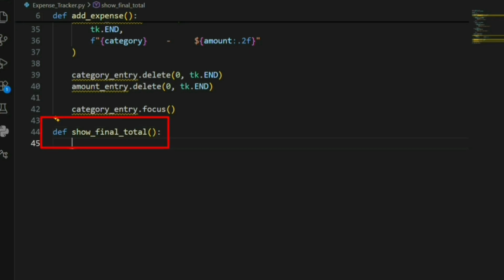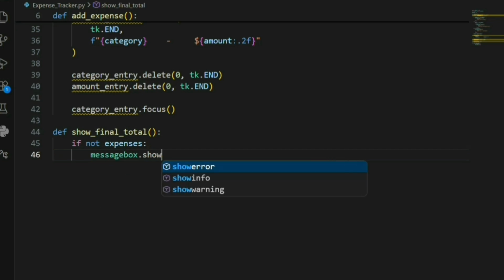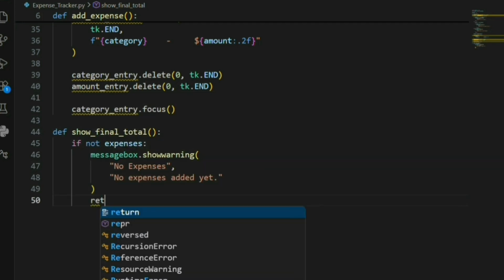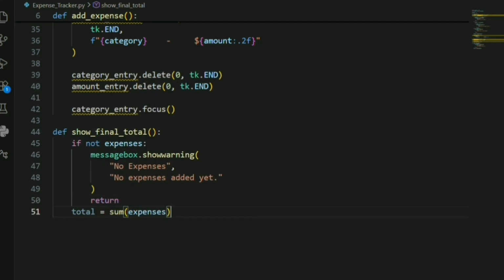This function is responsible for calculating and displaying the total expense. Before calculating the total, we first check whether any expenses exist. If the list is empty, calculating a total doesn't make sense. So we display a warning message. This is one of the most important lines in the project. The sum function automatically adds all values stored inside the expenses list and returns the final total.